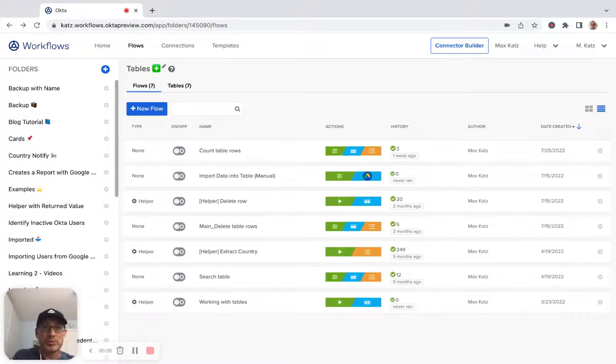In this video, I'm going to show you how to iterate over rows from a table. So you get rows from a table, either via search or maybe all the rows, and then you want to iterate over the rows and do something with each record. All right, so I'm going to show you how to do that today.